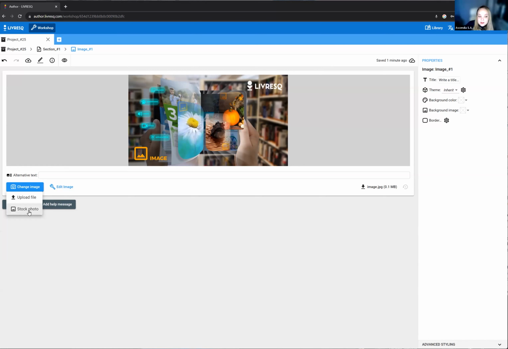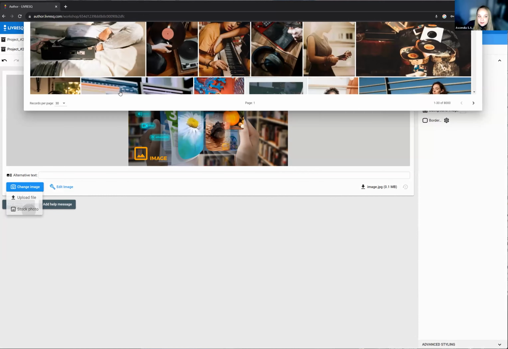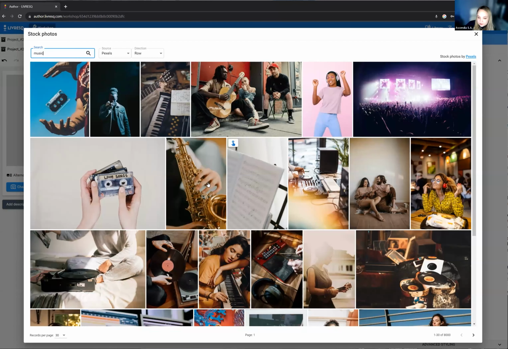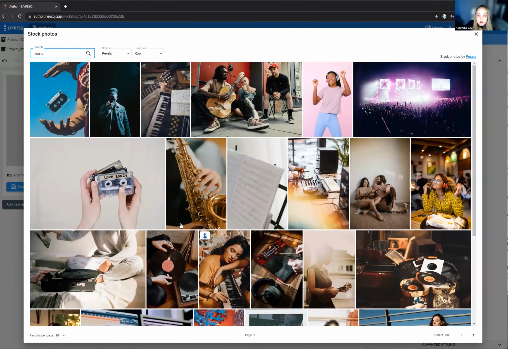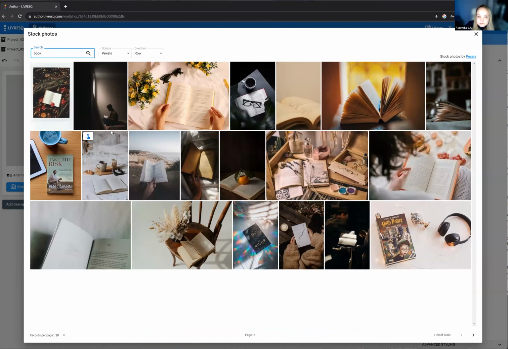But right now, you can access databases of stock photos straight from LIVRESQ. So again, I clicked on Change Image, and clicked on stock photo. And this is what it looks like. It basically remembers your last search. My last search was music. If it's the first search you ever do, it's usually book. That was the default we set.